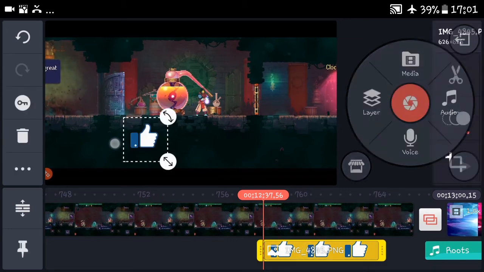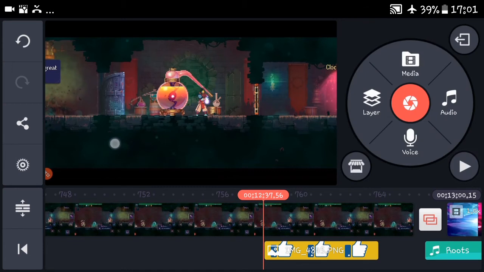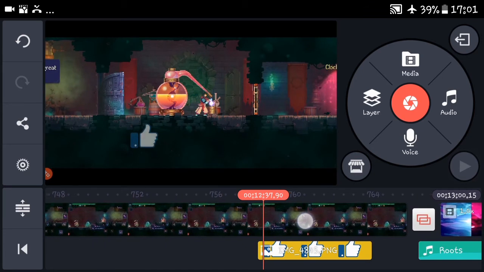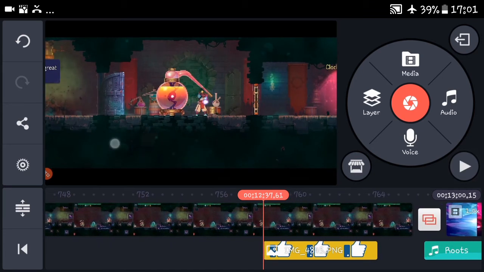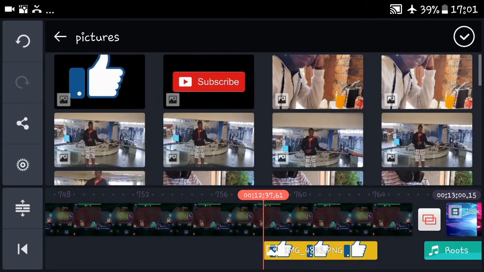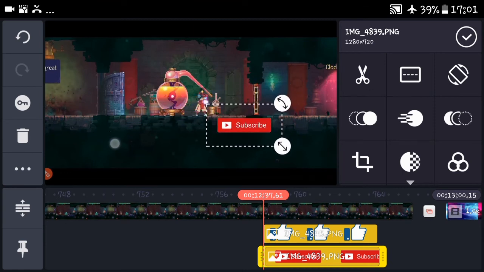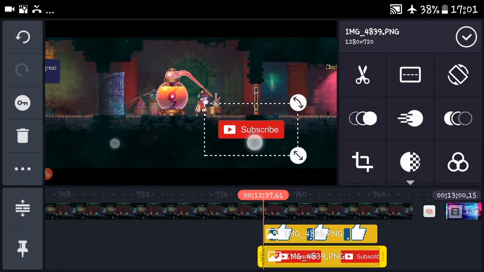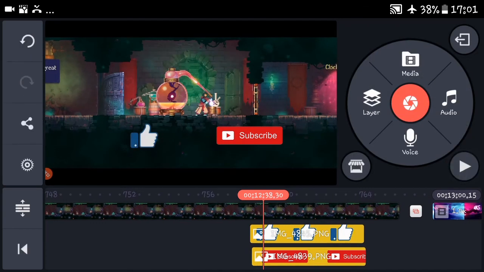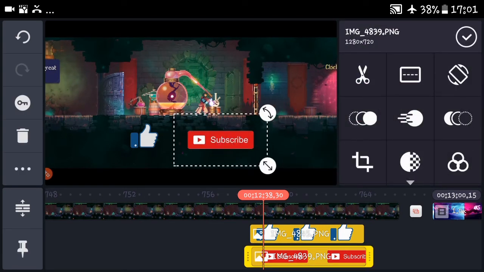So we're gonna do the same thing here, and we're gonna put a subscribe button on this timeline. We're gonna put another image, a subscribe button this time, and we're gonna readjust it like so. We're gonna put it maybe here. First, we're gonna make sure it's aligned. Okay. We're going to put the subscribe button right here.